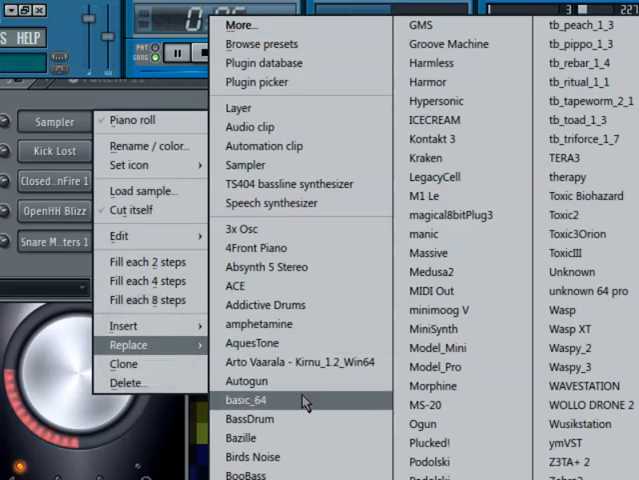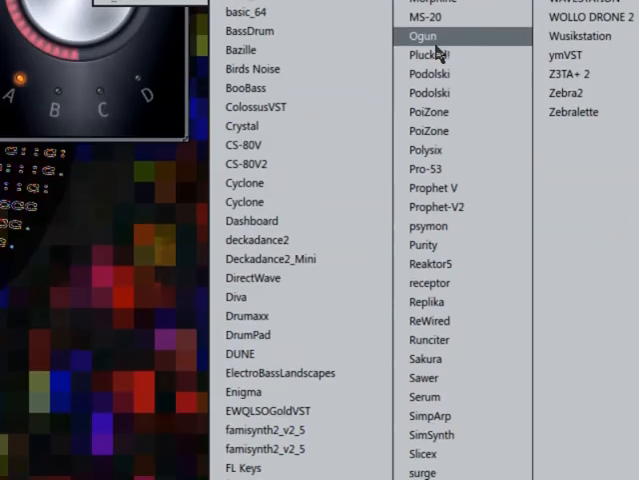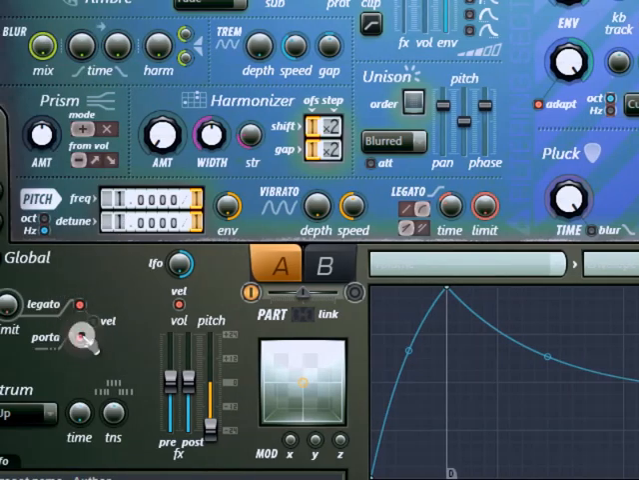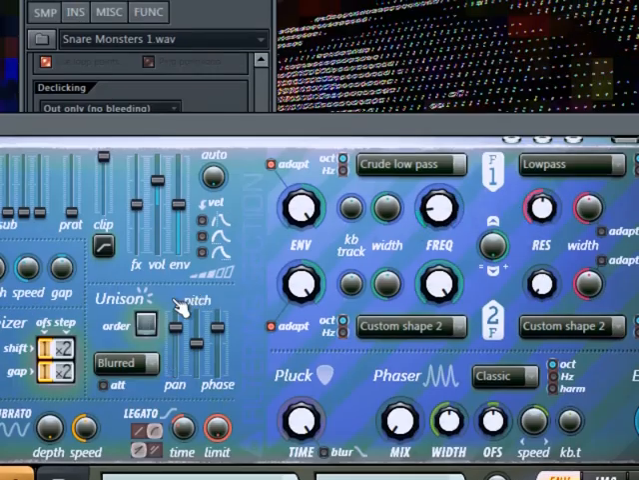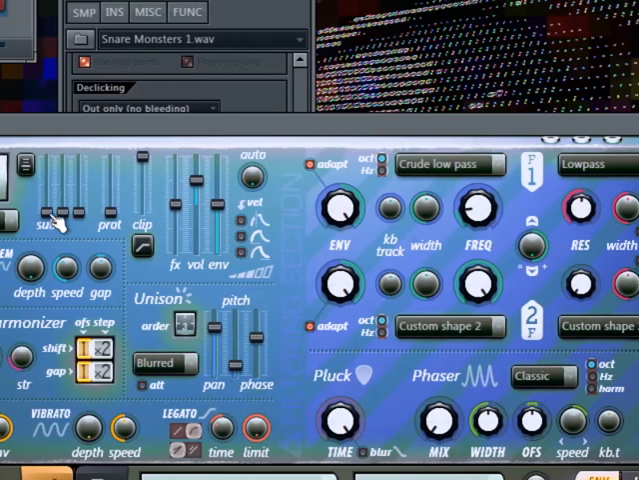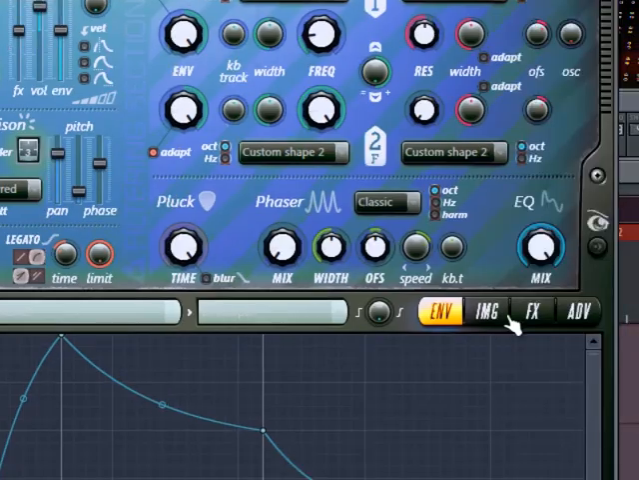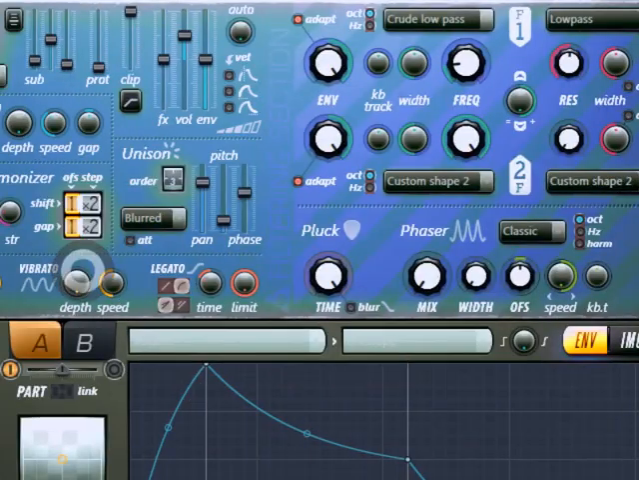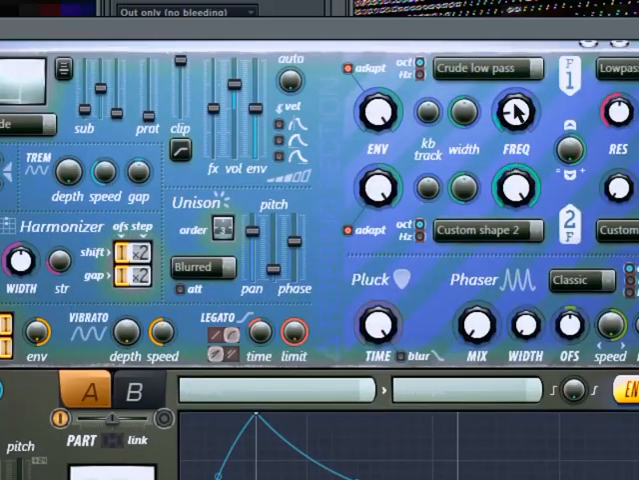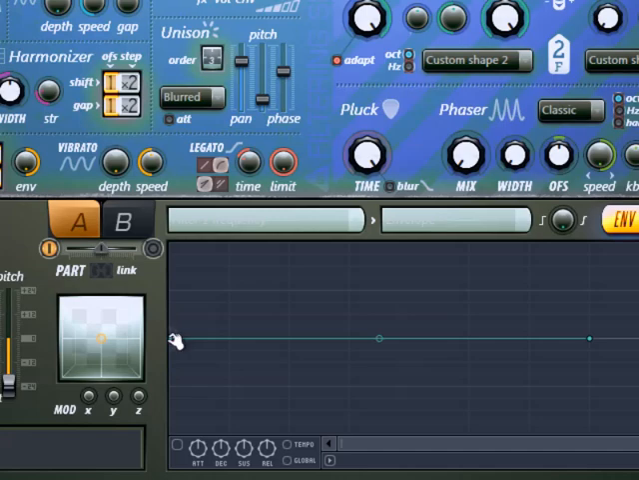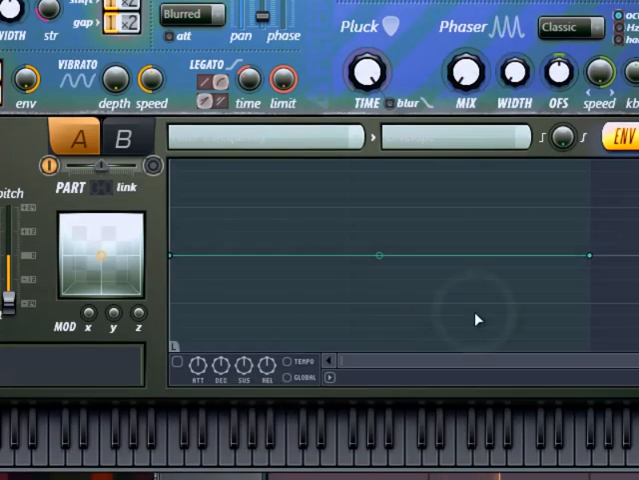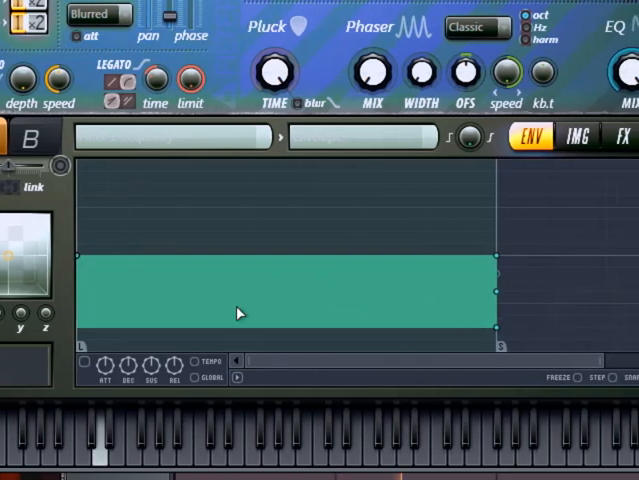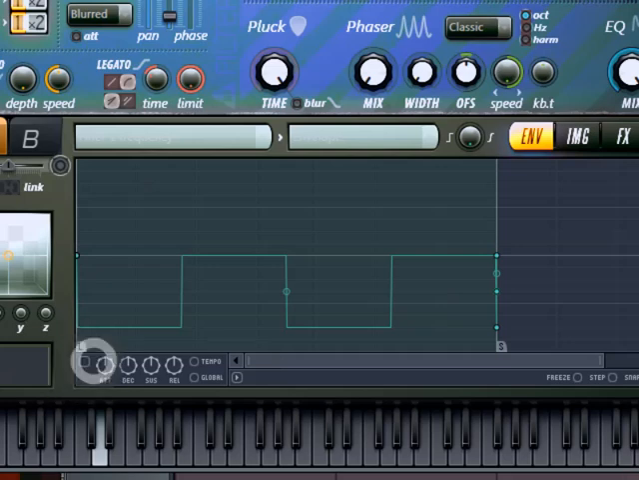My favorite plugin that comes with FL would have to be Harmor. Really easy to make sounds right away. Maybe make it a little wobbly. Just basically making the LFO here. Haven't even turned it on yet.